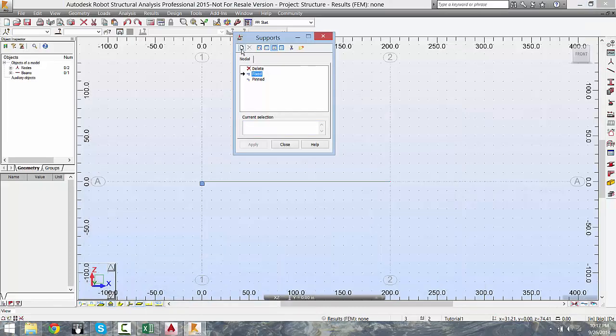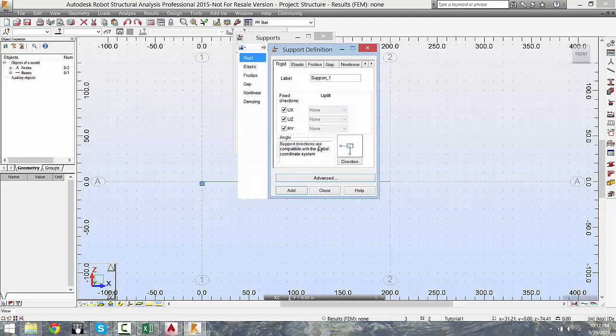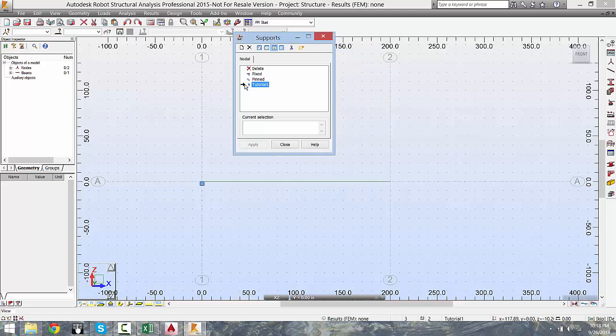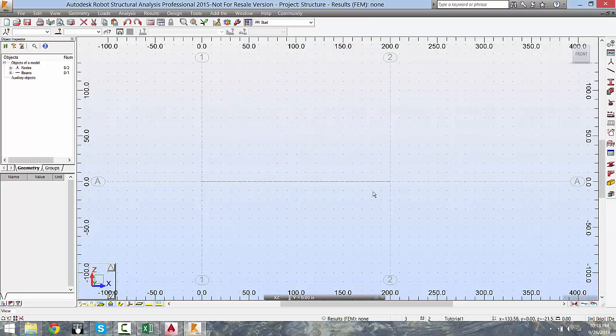So to create a new support, you click here, new support definition. And we're going to unlock UX, that's translation in the X direction. See, X is this way. And click add. Let's change this to tutorial 1. Tutorial 1. Add, close. And where tutorial 1 is selected, click. All right, it's all there. So now you can see my supports.